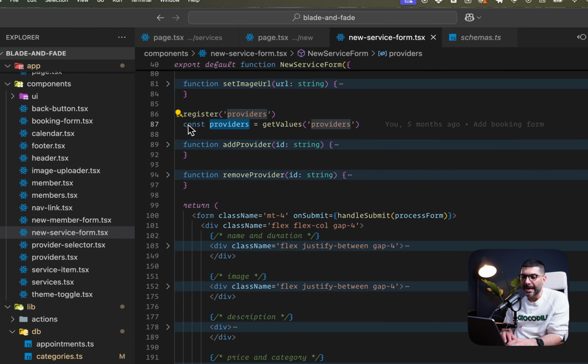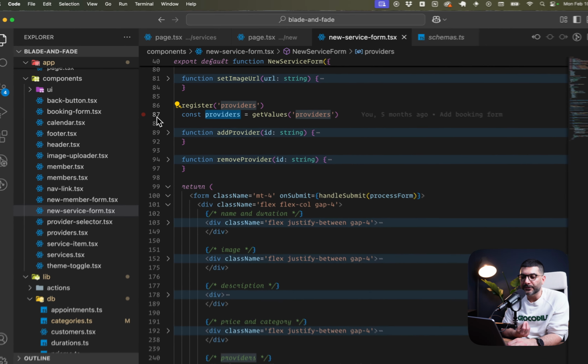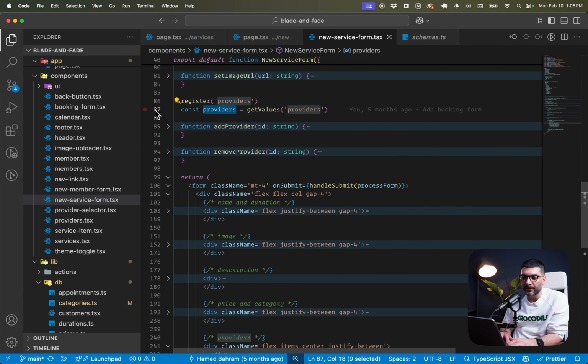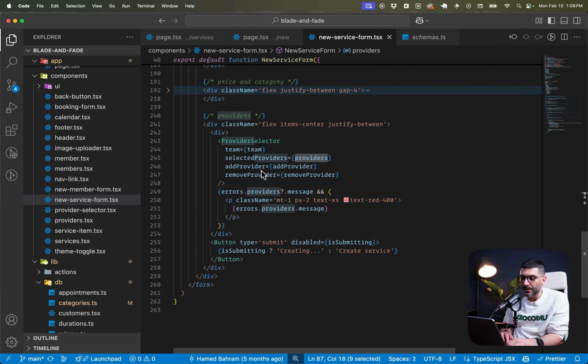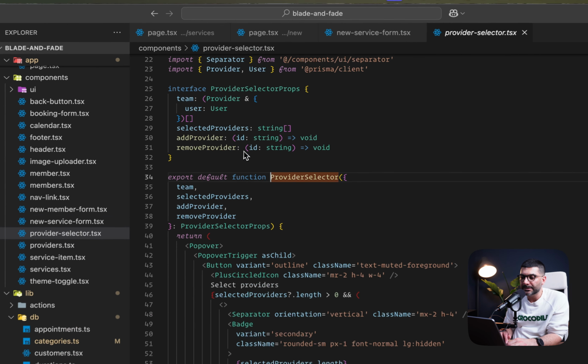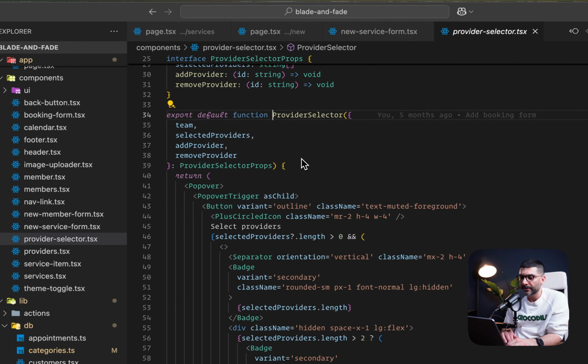So this is the actual provider. So this is the piece of state that I have, if you may, that I'm going to use. So I pass this into my provider selector. So let's dive into this and see what this is doing.